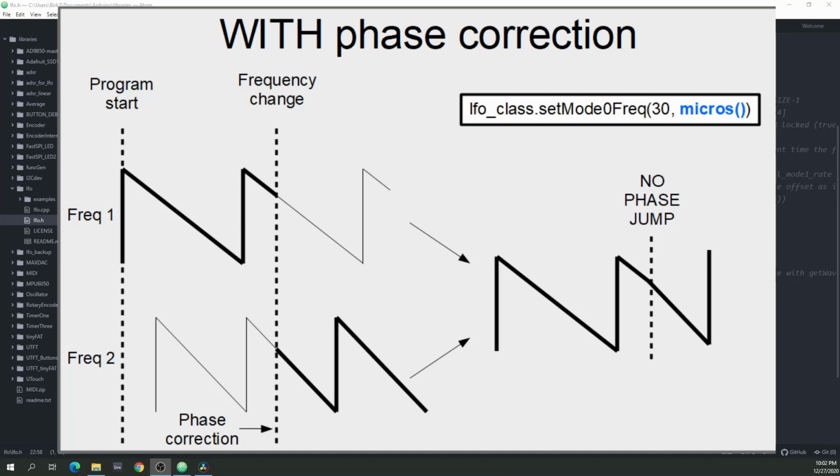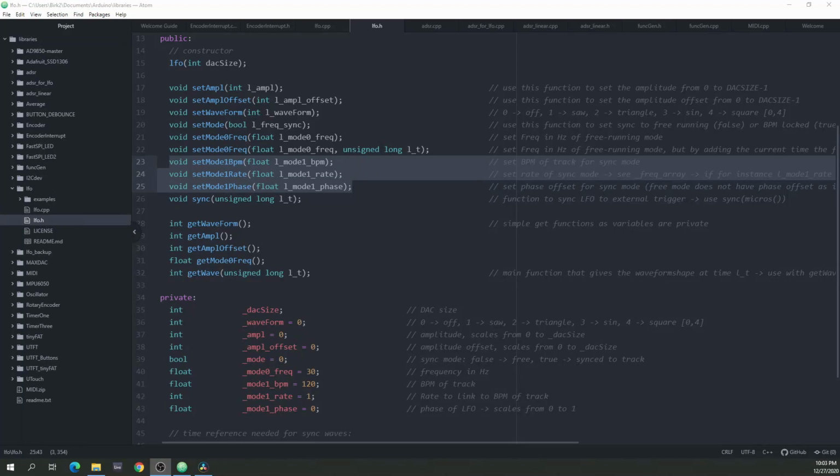And when this function is then called, it computes not only the phase of the current frequency, but then also matches that phase on the new frequency and then patches the two together so that you can really change frequencies without any phase jump. You should really try this out. It feels a lot more natural and you can really do frequency sweeps with this without any disturbances. Yeah, so let's get over to mode one.